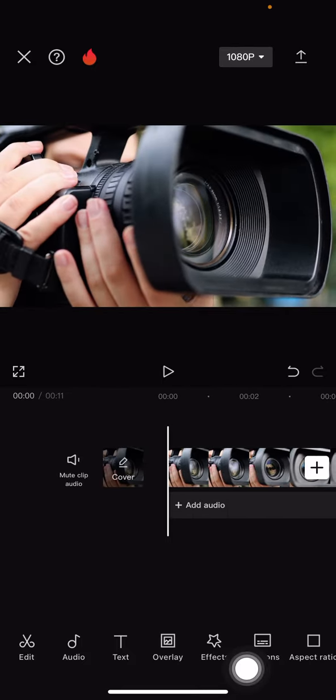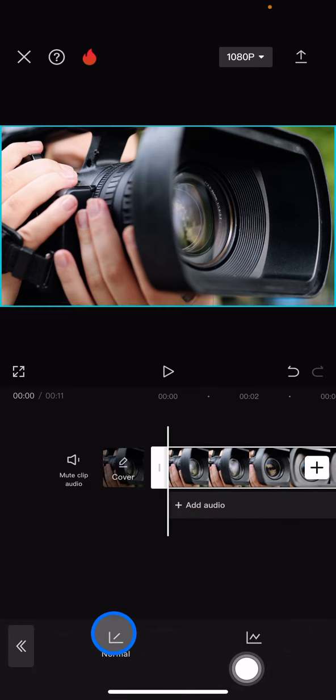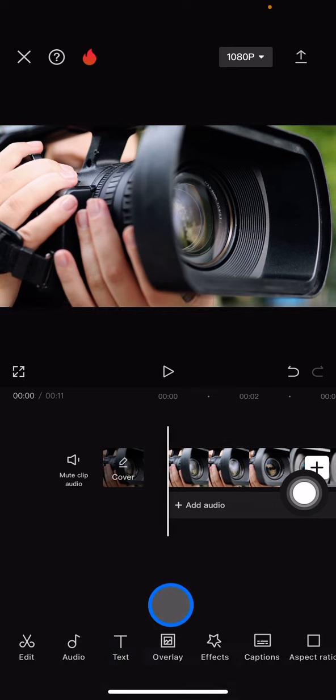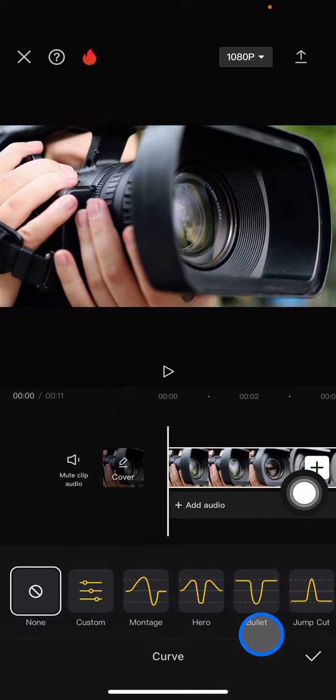You just need to click the clip, and then take a look at this page. There will be two options. Either you click the normal one, which means the speed will be the same from the beginning to the end of the clip that you choose, or you can click curve, where you can control the duration or the speed for every second of the clip. Let's do the curve first.